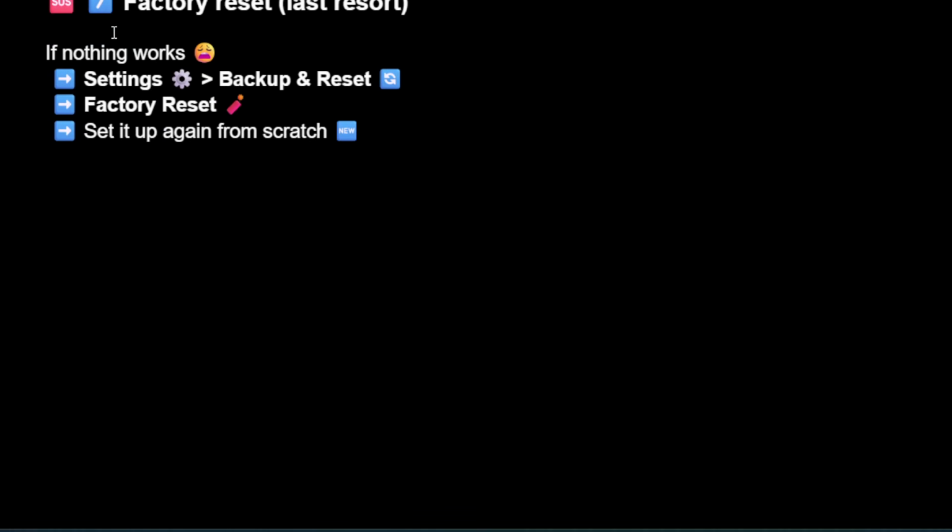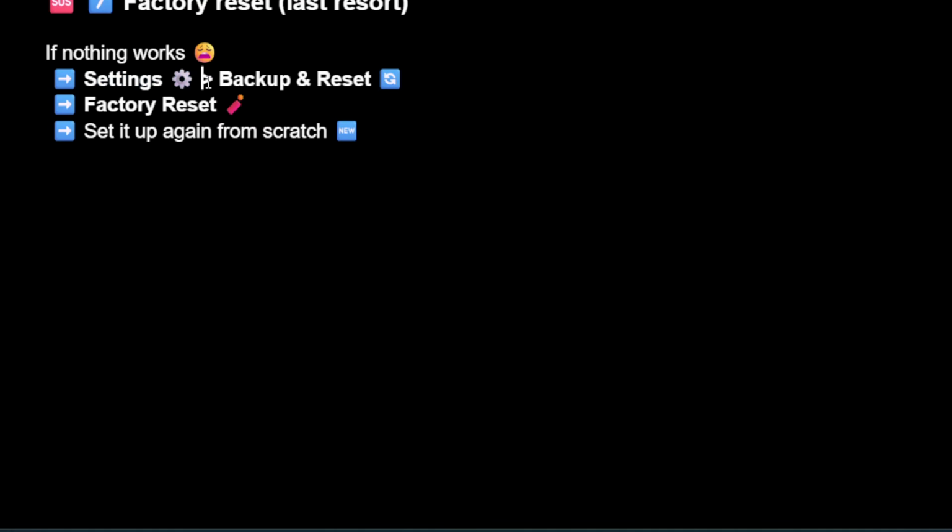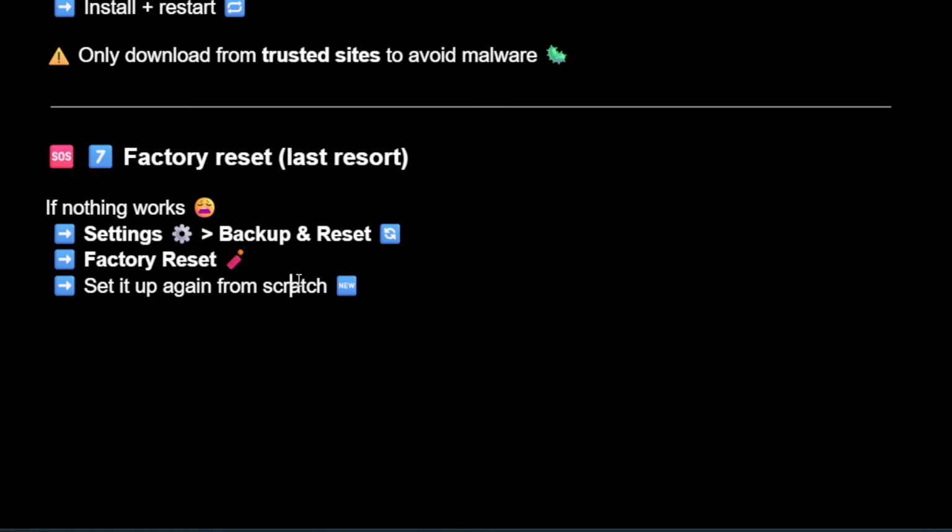Now the very last method will be factory resetting, which is going to be your last resort. If nothing else works, then you will go into Settings, Backup and Reset, and you will factory restore your SuperBox, and you will need to set it up again from scratch, so make sure you pay attention to that.